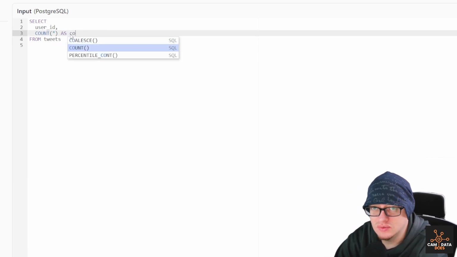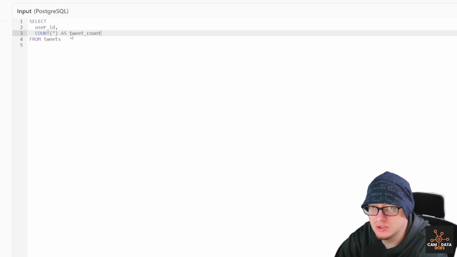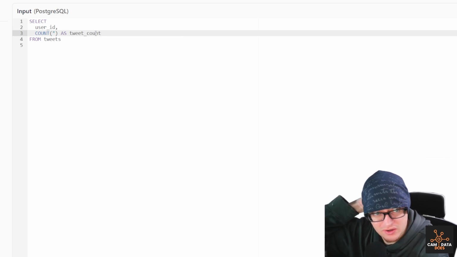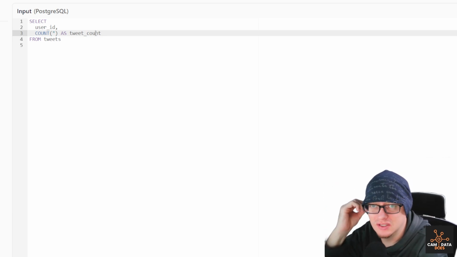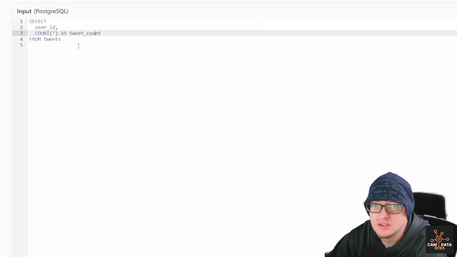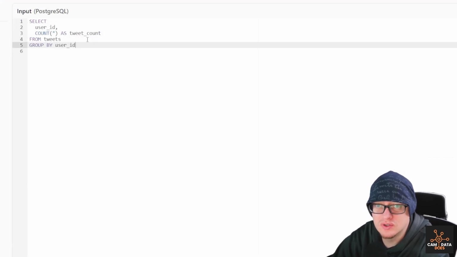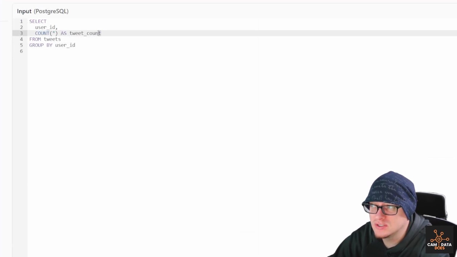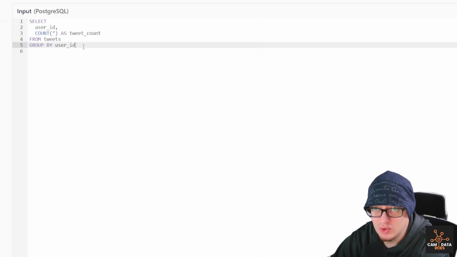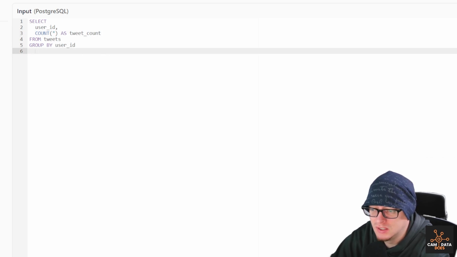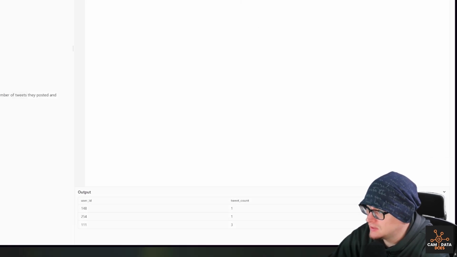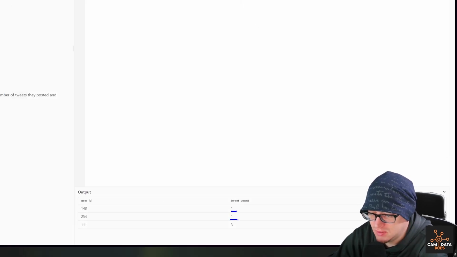Now I'm going to do, I could do count. Let's do tweet count. It just makes it super clear. I could do tweet bucket, and then that would save us later on having to rename it. But again, let's keep it clear. So let's go like that. So we have our user ID. We have the count as tweet count. We're getting it from the tweets table, and we're grouping by the user ID. And so that is going to give us this. So you see the two that have one count here, and then you see this guy has 3.